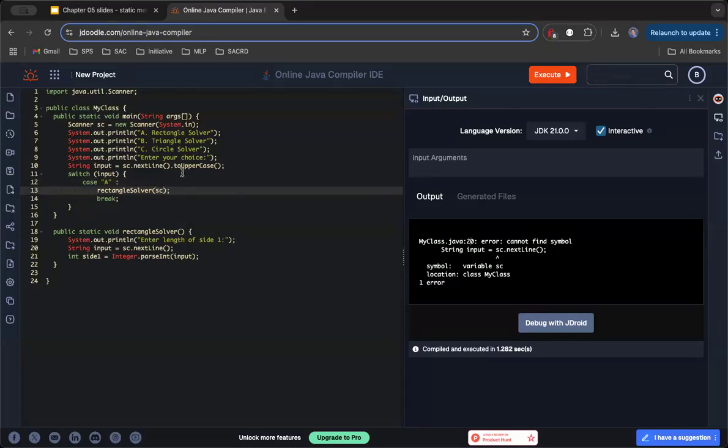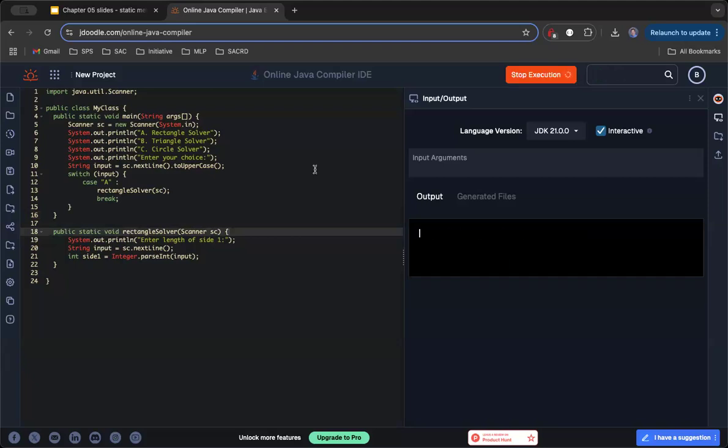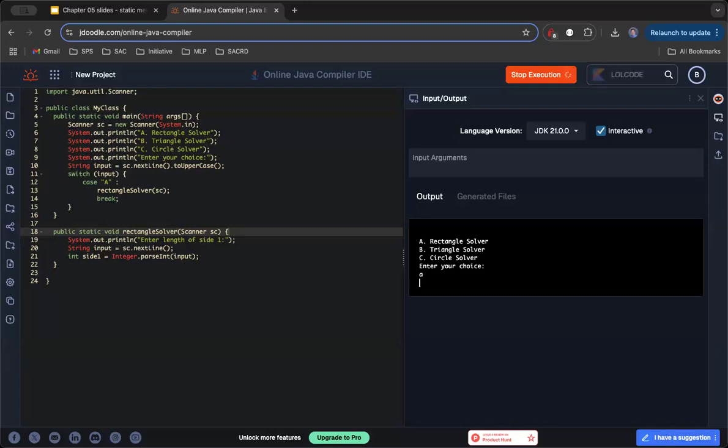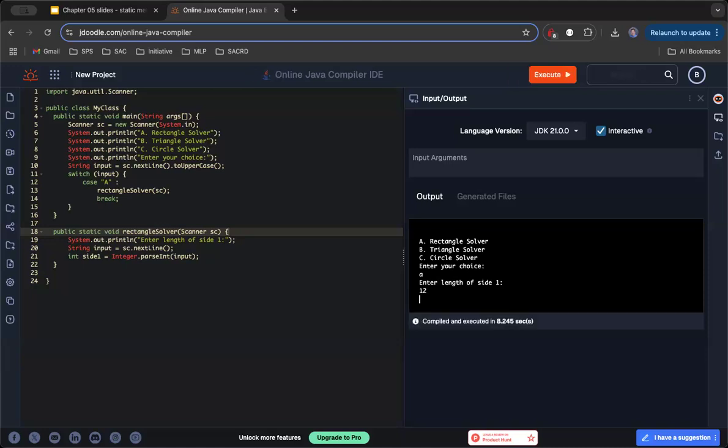We're just going to add SC here as an argument to the rectangle solver, and then in our definition, we're going to say scanner SC. So now I've defined an argument for the call, and I've defined a parameter to receive that. So now when I run this, it should compile. And if I press A, then I should get the prompt for side 1. Okay, so that's done. So now we can go ahead and finish.